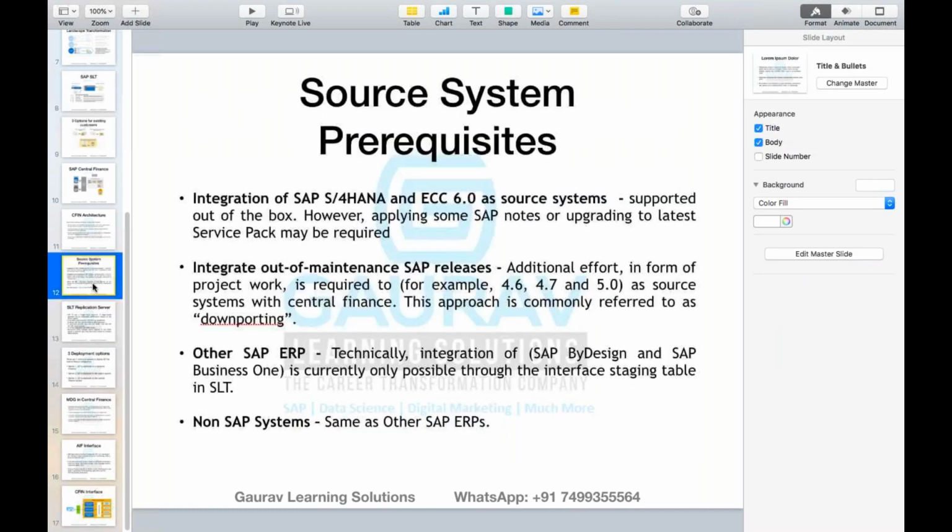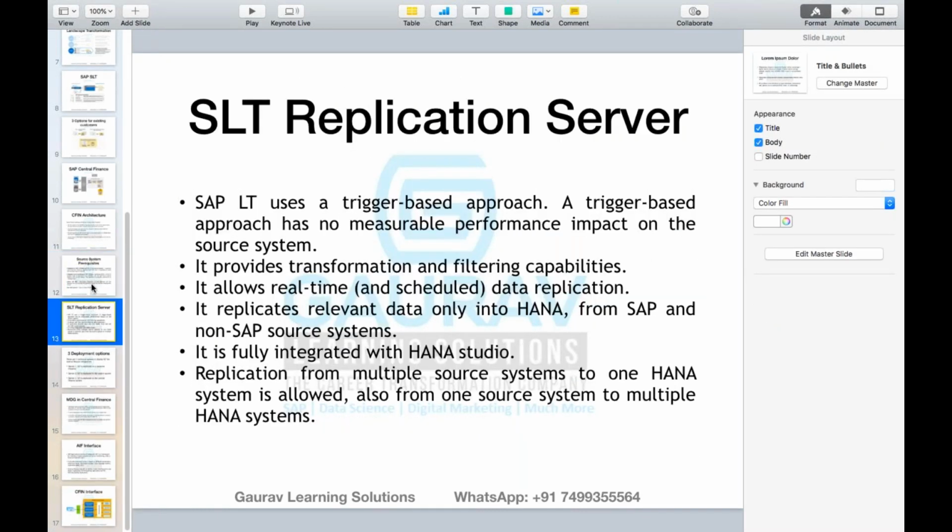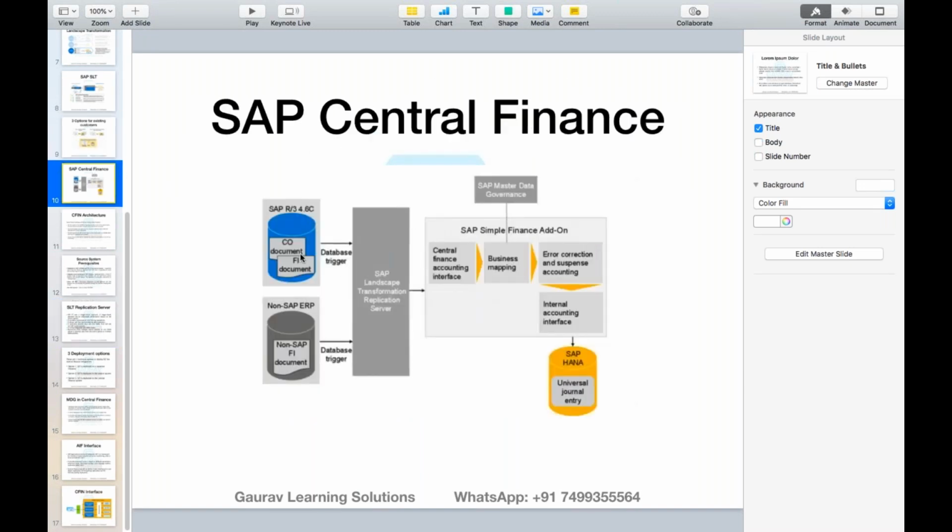Okay, now a little bit of details of each application. So what exactly is the replication server? I think you already got the answer. What is the purpose of the replication server? To get the data from here and post the data to here. That is the only purpose of this SLT server.